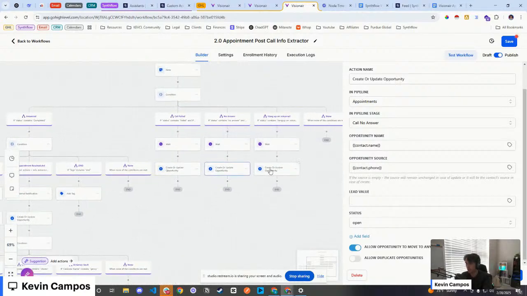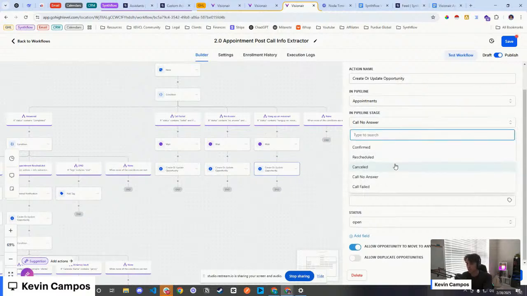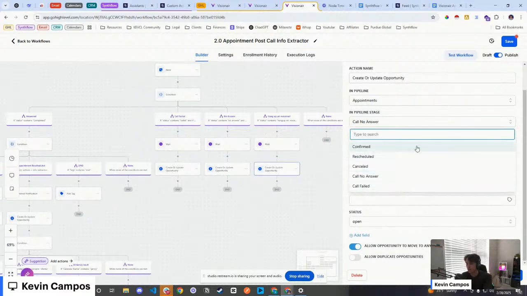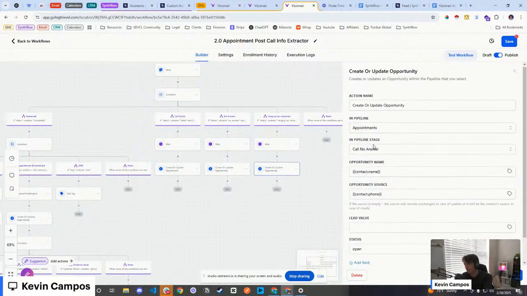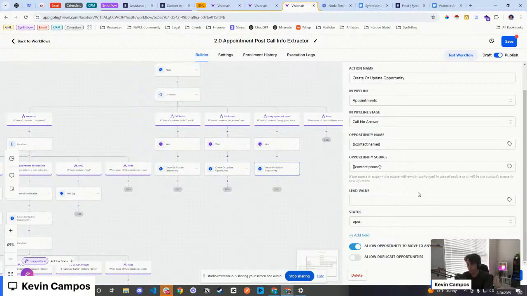If they hung up on voicemail, we create or update that opportunity for the user. And all you're going to want to do is put them in their pipeline stage, right? So right here, you can see: did they confirm? Did they reschedule? Cancel? No answer? Call failed? If they didn't answer, obviously, that's because they reached voicemail. So that's how we do it on there.